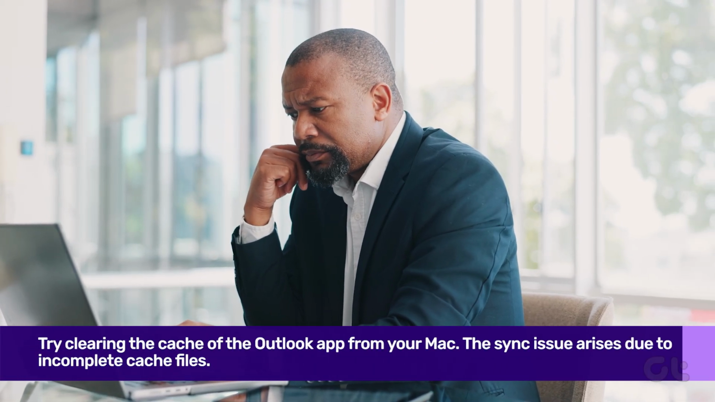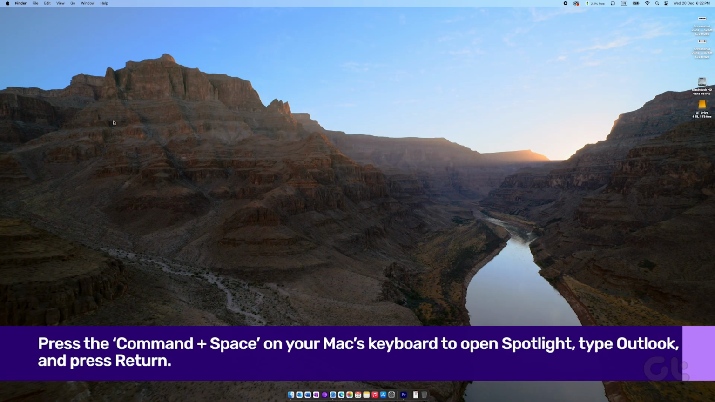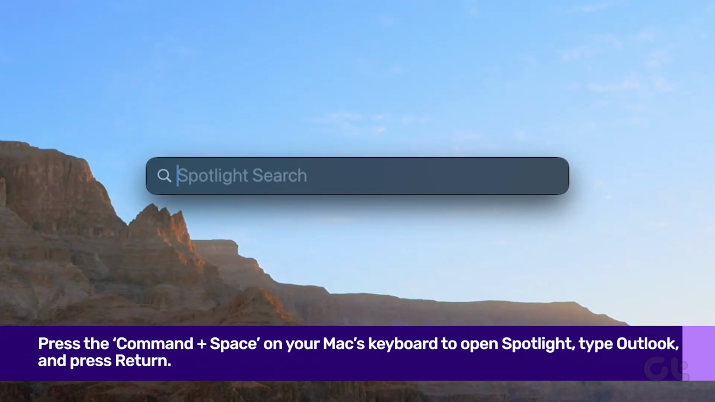That's it. The sync issue can also arise due to incomplete cache files. To fix it, you can clear it. Press Command and Space on your Mac's keyboard to open Spotlight. Type Outlook and press Return.